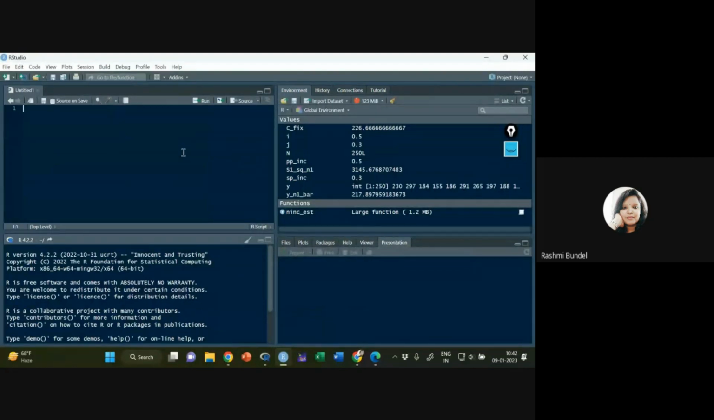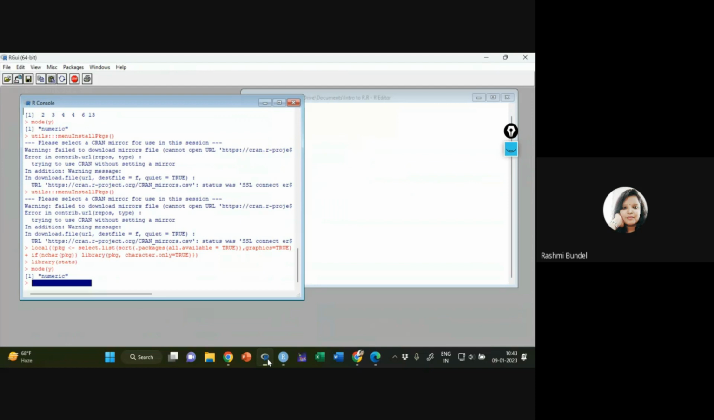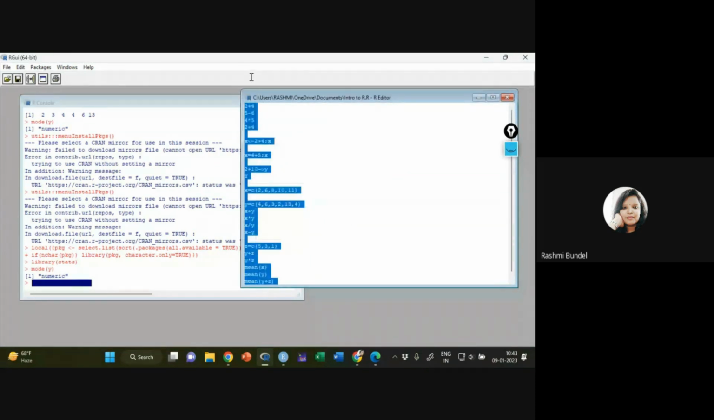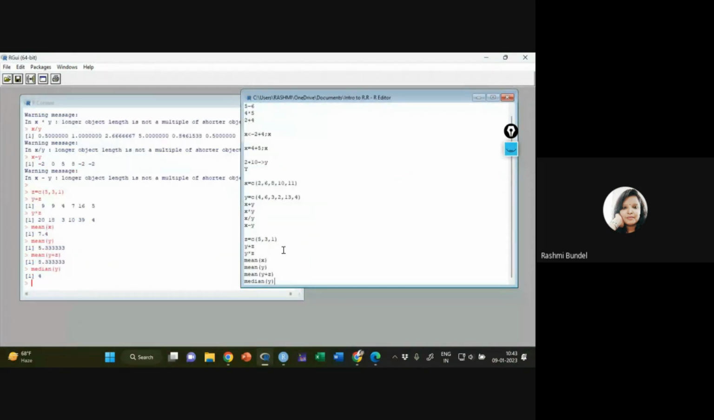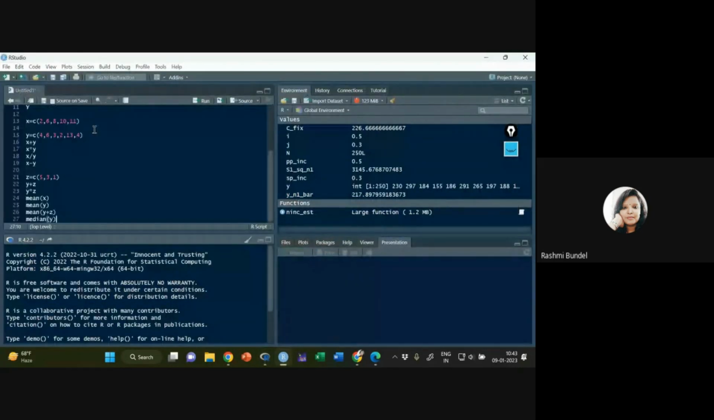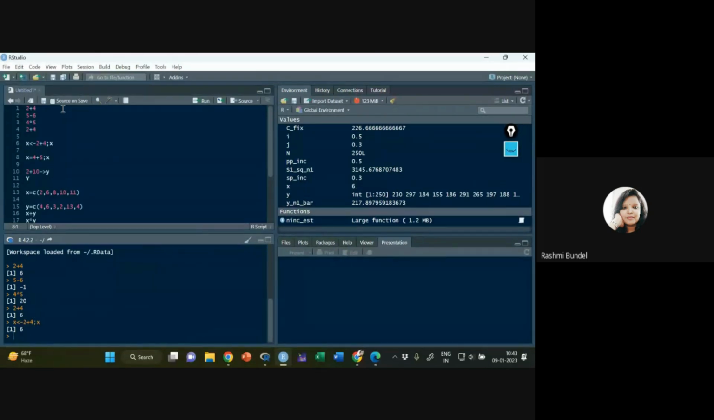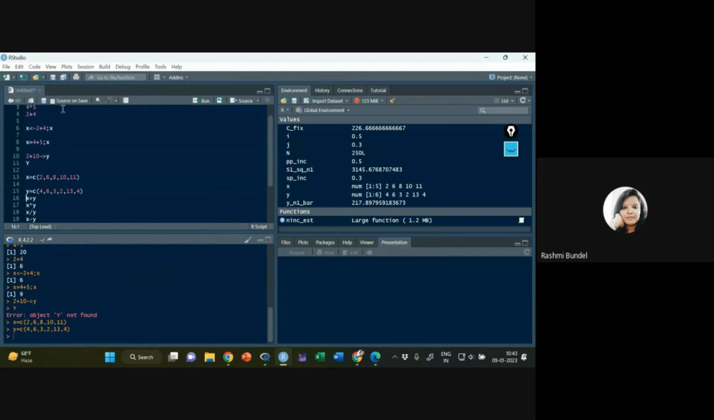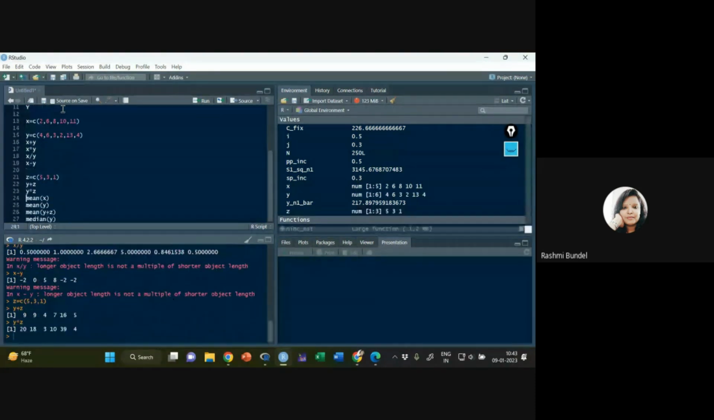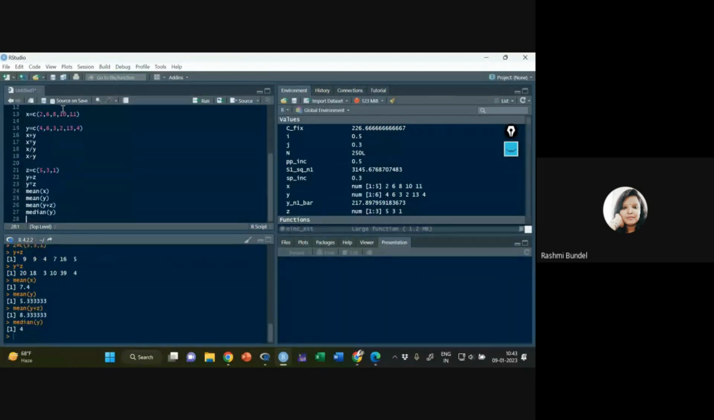So let's begin with those same codes. I will just copy them here from R so that we can see whether they are running or not. So 2 plus 4, 5. It is giving me the same values, and the same errors. It is working exactly the same, just the environment has changed.